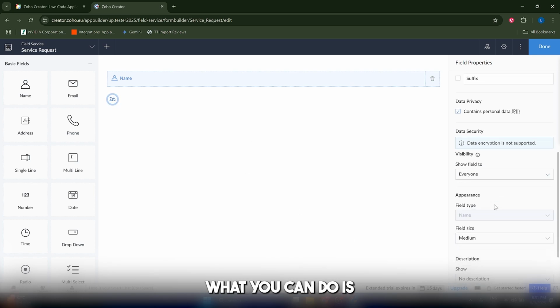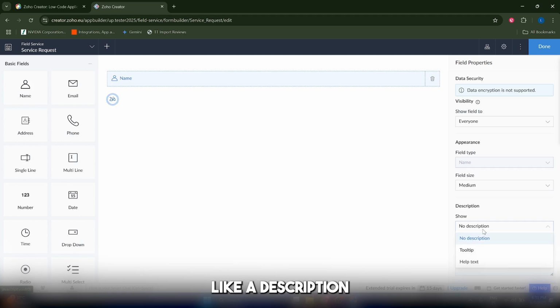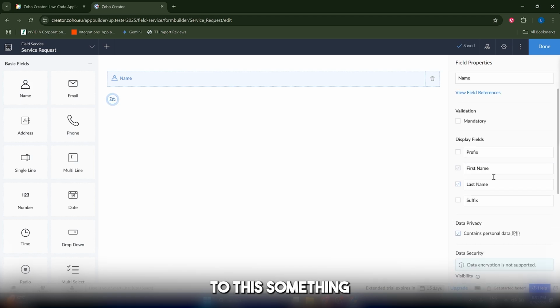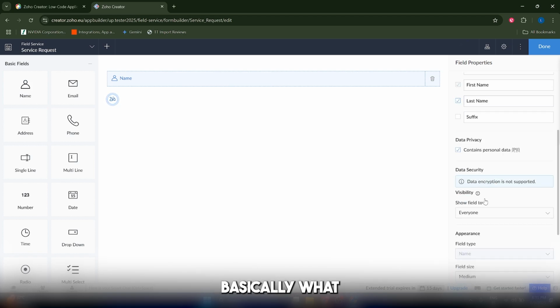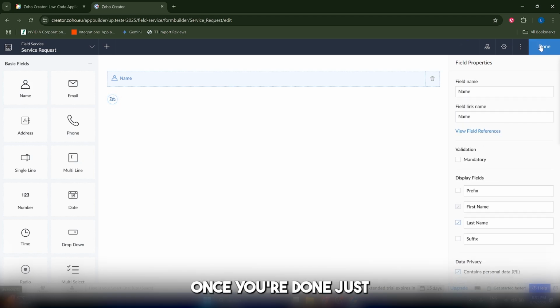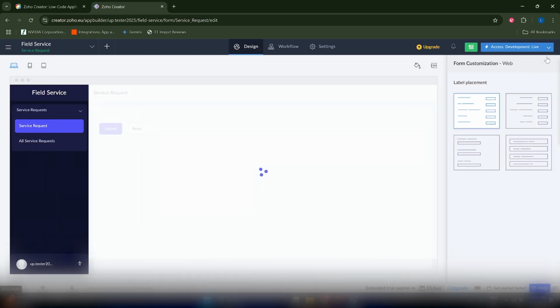Now also, what you can do is add a description in this description text, okay, to help the user to do something, or to know basically what this field is about. Once you're done, just click on done.